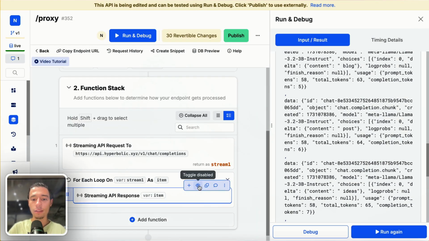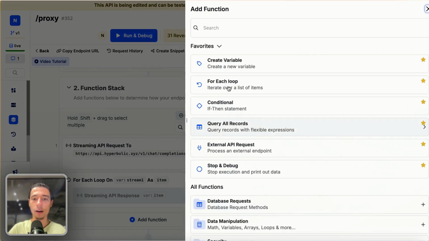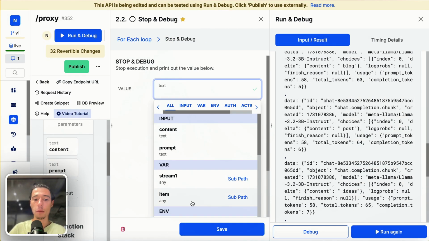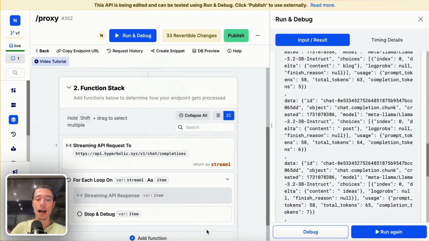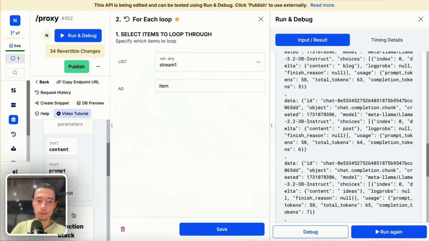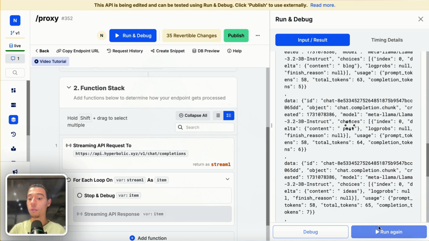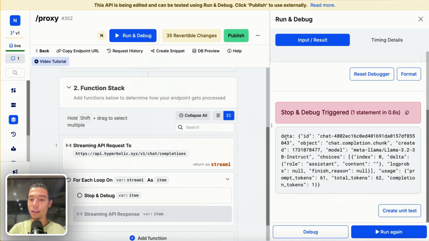So now we got the streaming response. Let's hide that for now. Let's add a stop and debug in here, and we stop and debug each streaming item. We'll move this up here. We'll run this again. And now we get that data. We want to clean up that data.